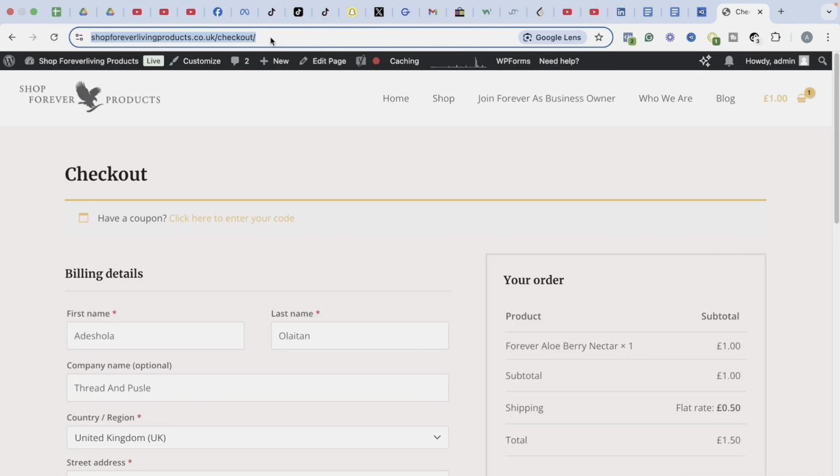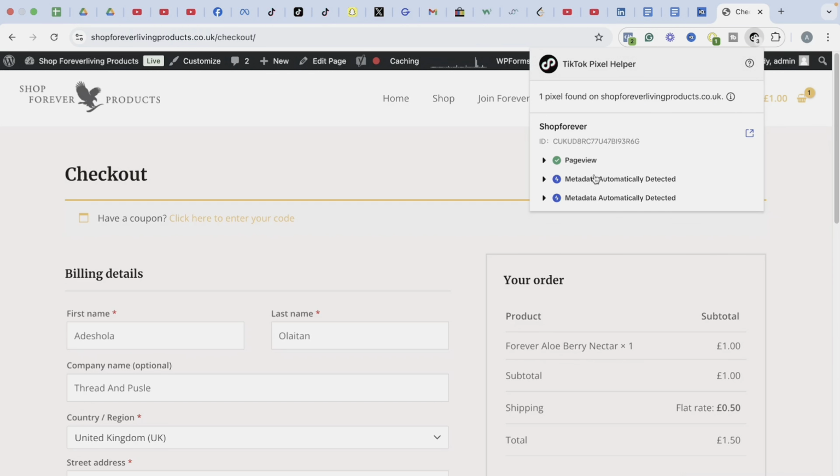So how are you going to set up purchase conversion tracking on TikTok ads? Before you do that, you need to set up your pixel on your website. I already have a video on how to set up pixel on a website, and I'm going to link the video up here. Just check it up there.